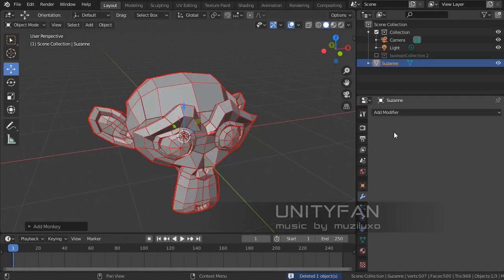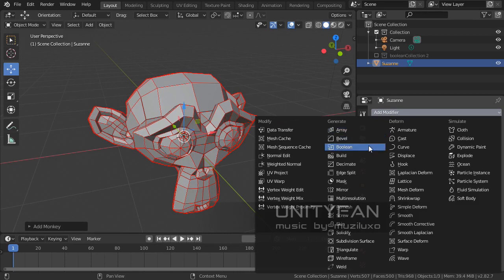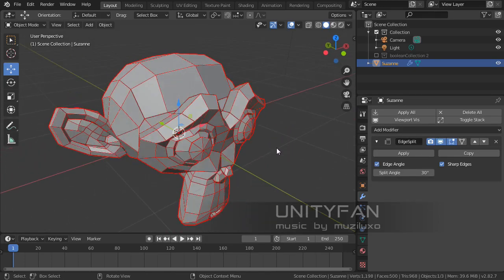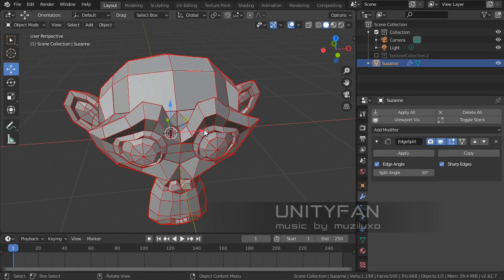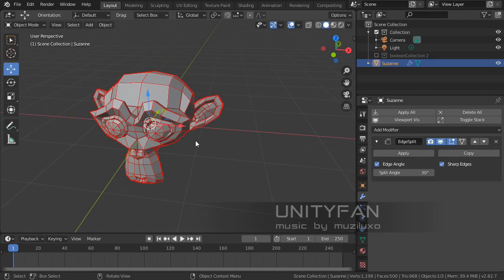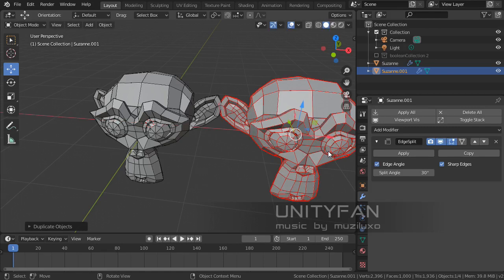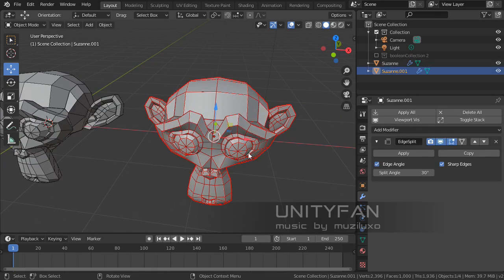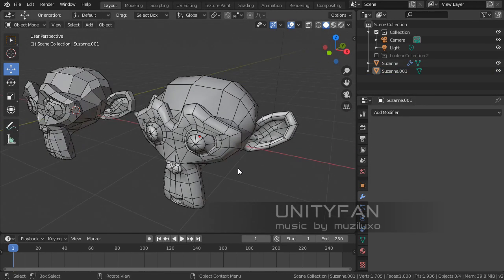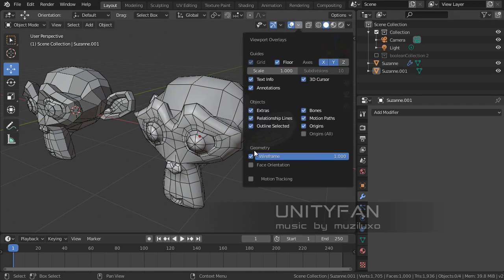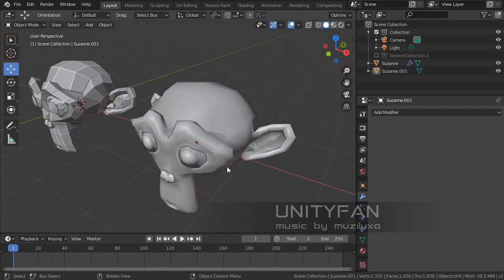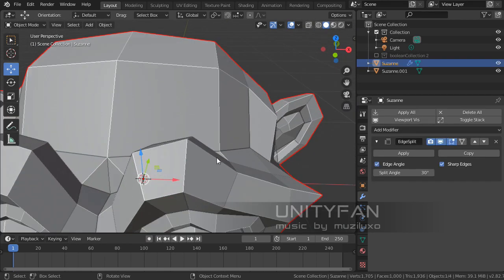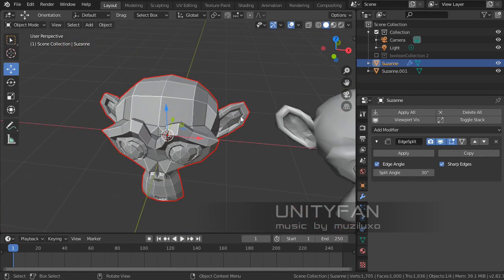Next modifier is the edge split. Edge split, we don't see a difference on the edge split, but the edge split modifier works only with the shade smooth on. Like now I delete it. With a shade smooth, geometry looks like this, and with a shade flat, it's all with cubes and everything.